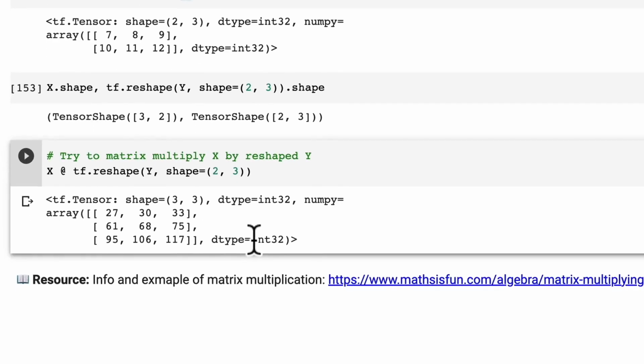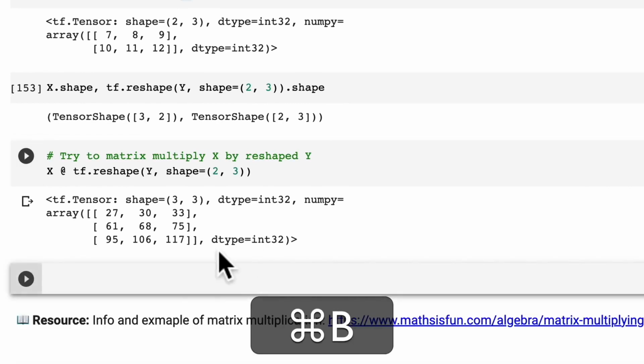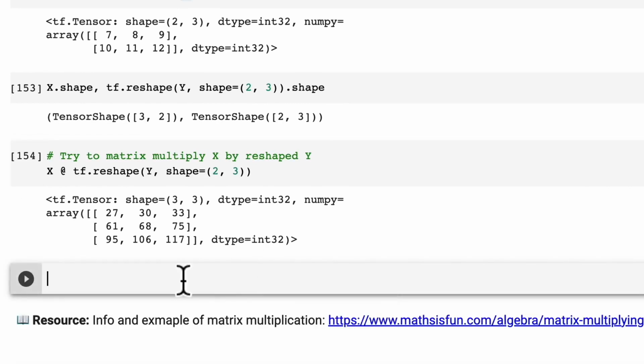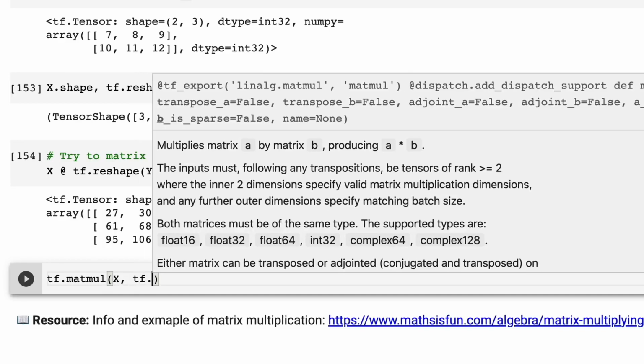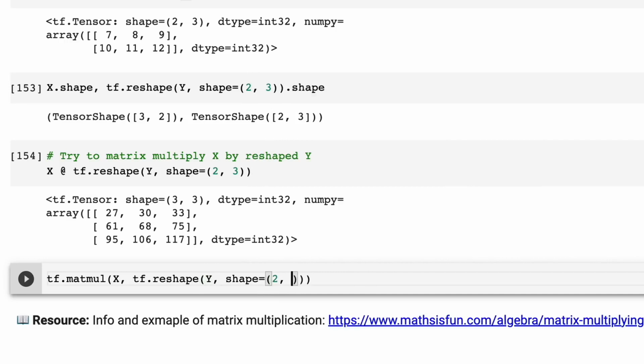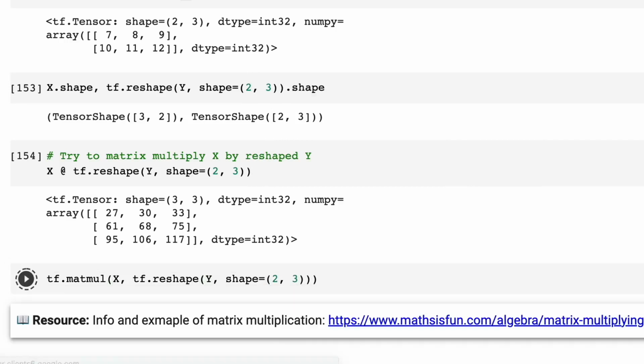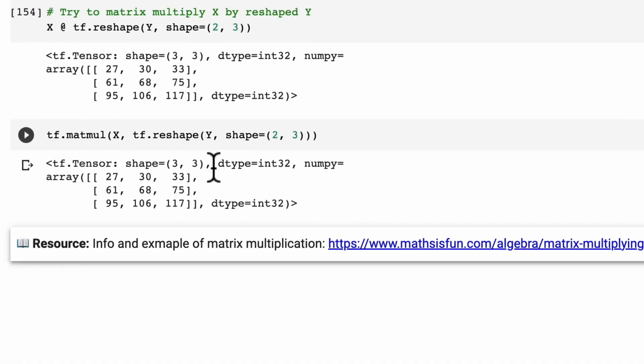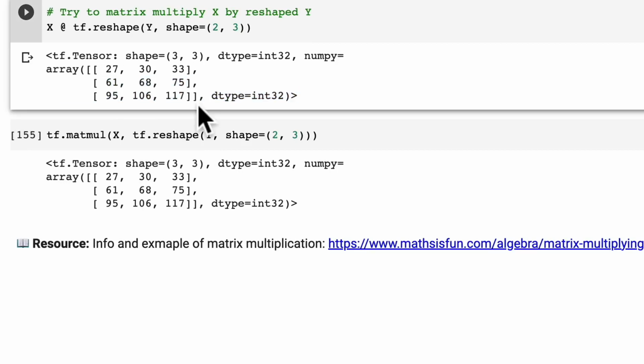So we come here, we want to make a new cell. What if we tried to use tf.matmul on this? So if we go tf.matmul x, tf.reshape, and then we want y shape equals 2, 3. Is this going to work as well? Beautiful. Now we get the same outputs there.